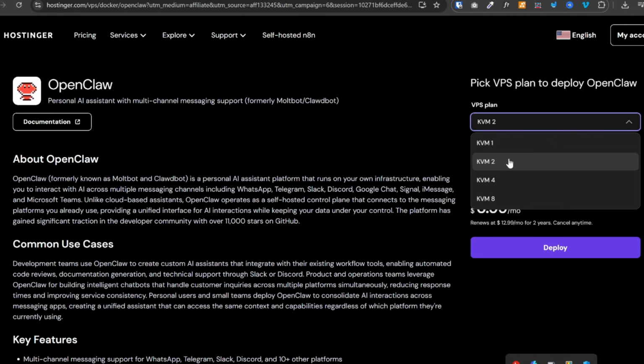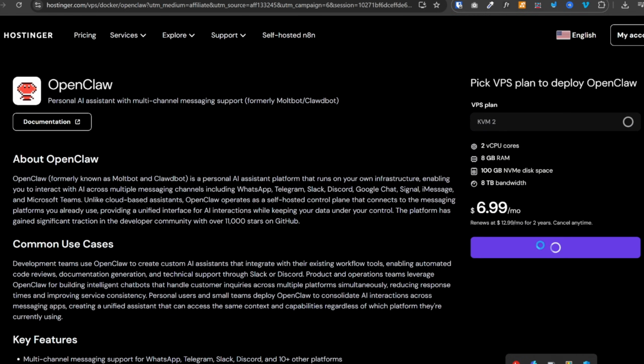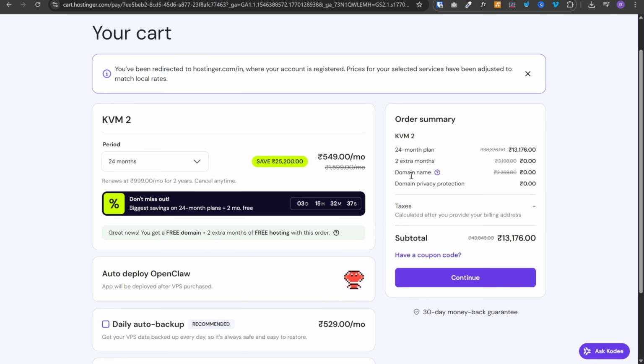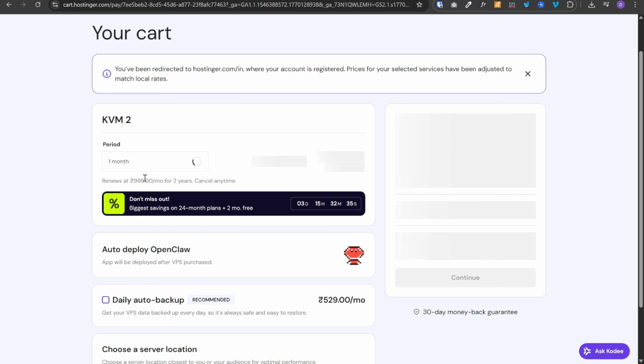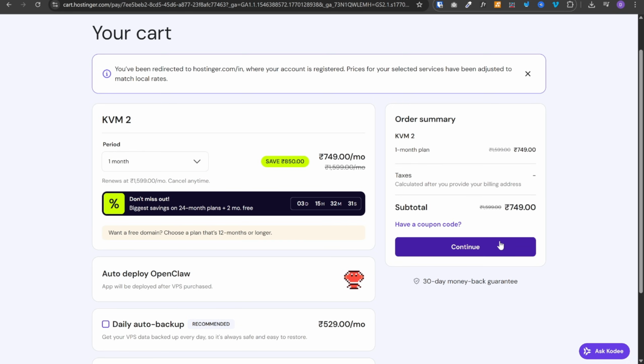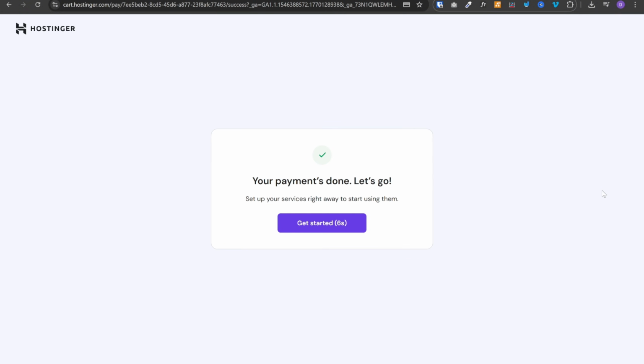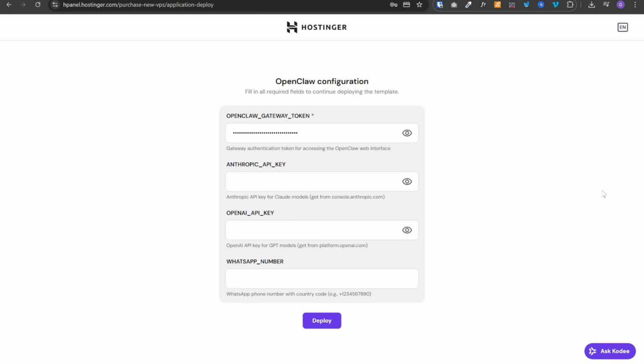I'll select KVM2 and click on deploy, and you will land on this page. Here you can select 1 month to begin with and click on continue. Next, you can fill up all of your billing details and complete the payment. Once the payment is done, you will land on this page.